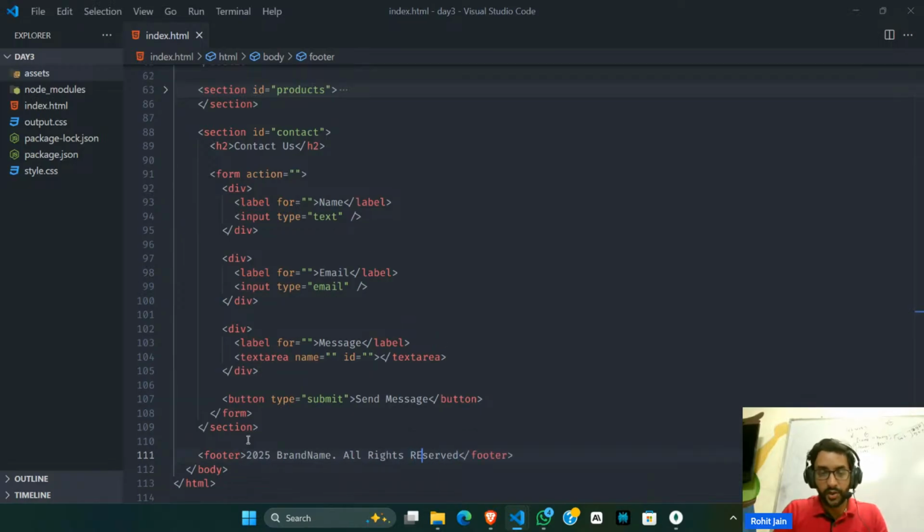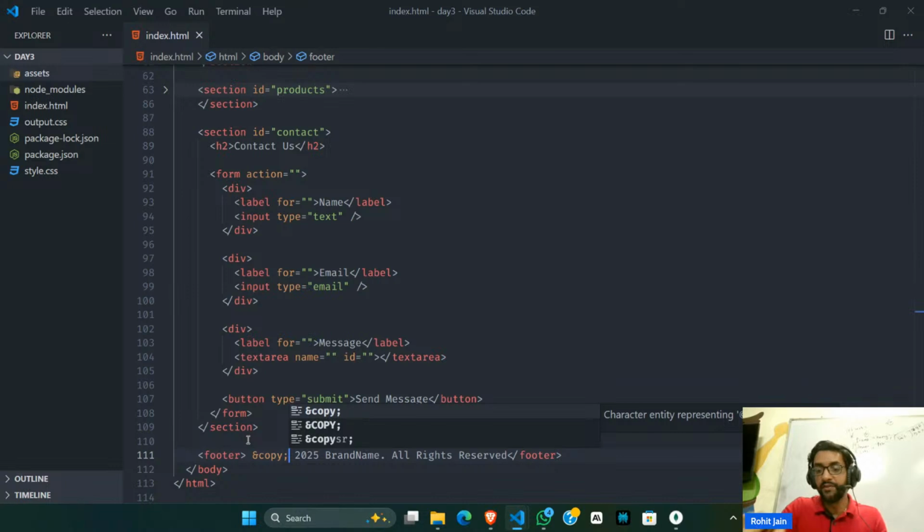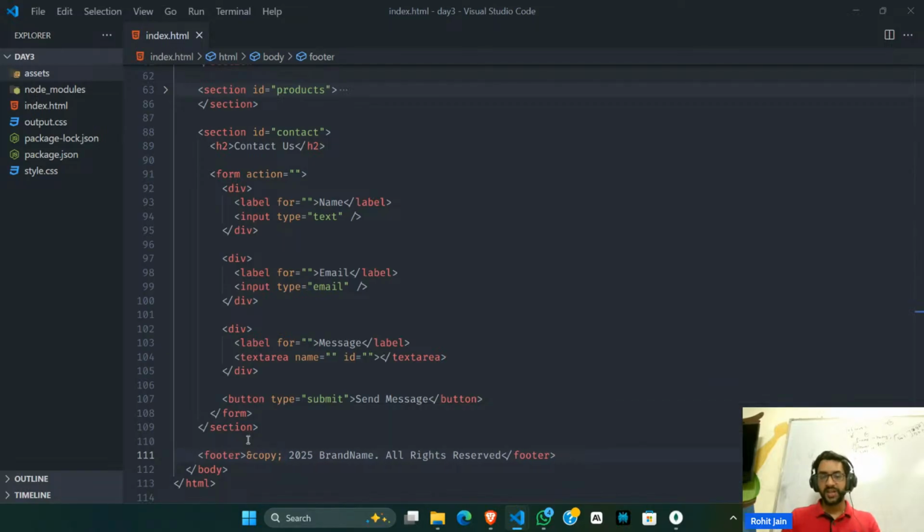Well, let me tell you how we can get that copyright symbol. These are known as HTML entities. You can get the copyright one like this. Copy semicolon will give you a character entity representing the copyright symbol. You can have the register symbol, the R in a circle. You can have so many symbols or entities using code like this. All right, so I think our HTML is somewhat done.